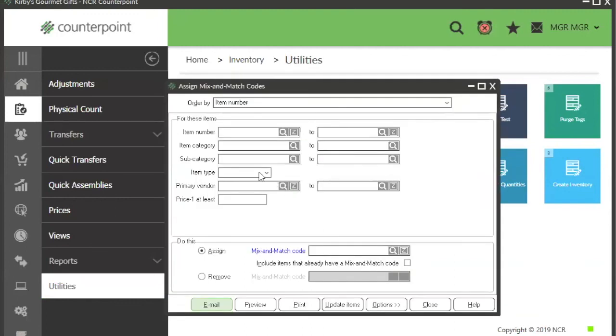There are filters in here. You can use a subcategory filter. You would pick your assigned mix and match code. You can even update items that already have a mix and match code and preview the list, update the items. You're ready to go.